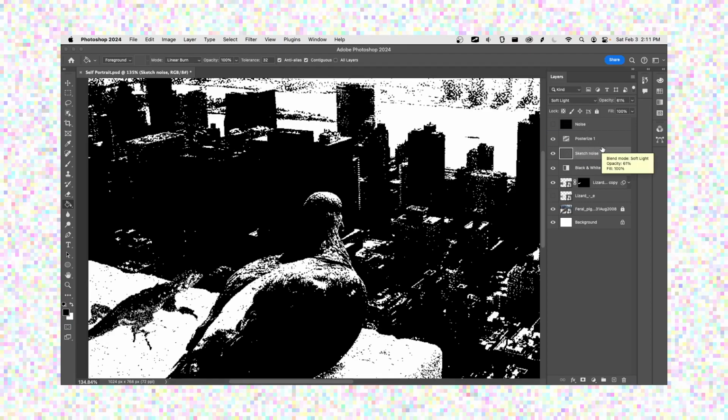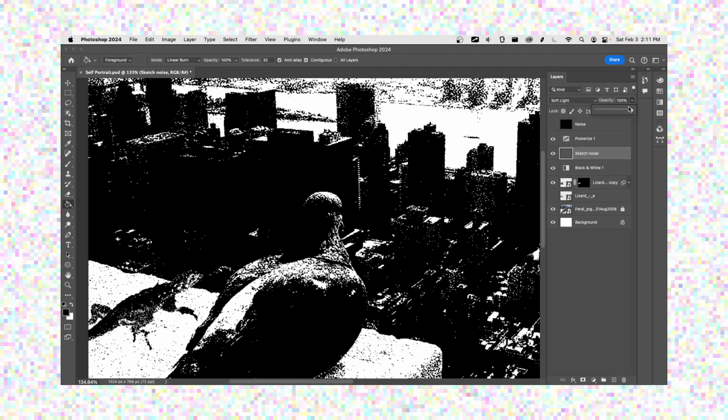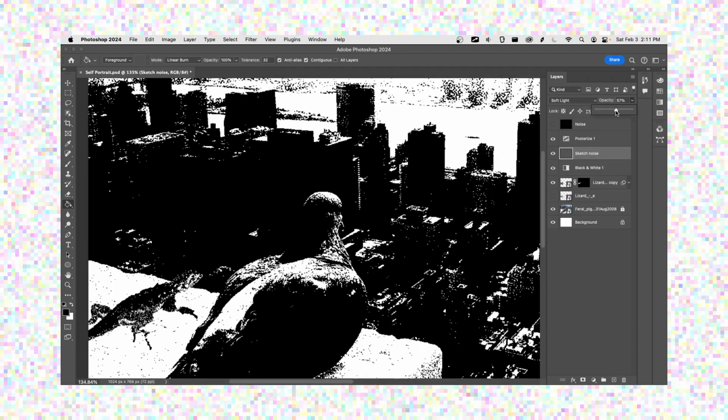So I would try this with lots of different effects. You can get all these really different, cool, interesting things. And then I can actually control this with the opacity of this layer. So if I turn the opacity down, I get a lot less noise. If I turn it up, I get a lot more noise. So you can really have a lot of control over this and get some cool effects here. And then there's one more step. This is one of my favorite effects.